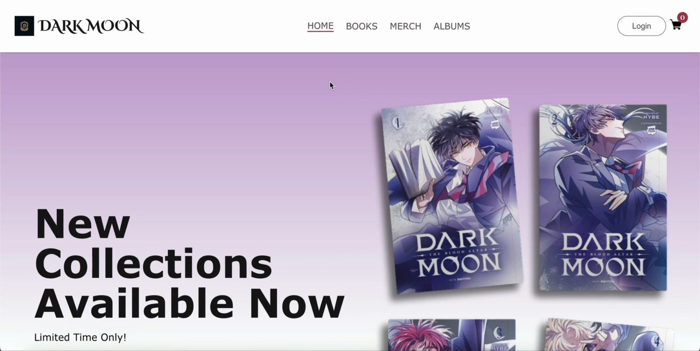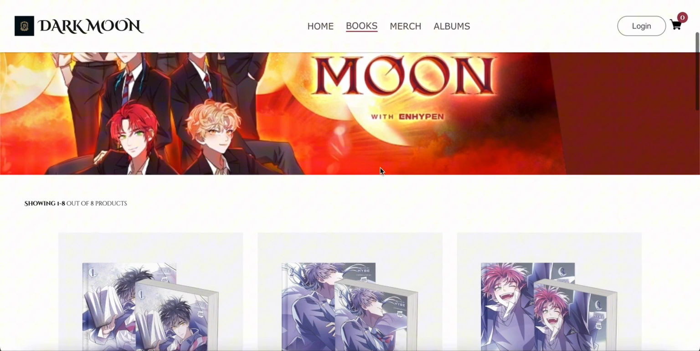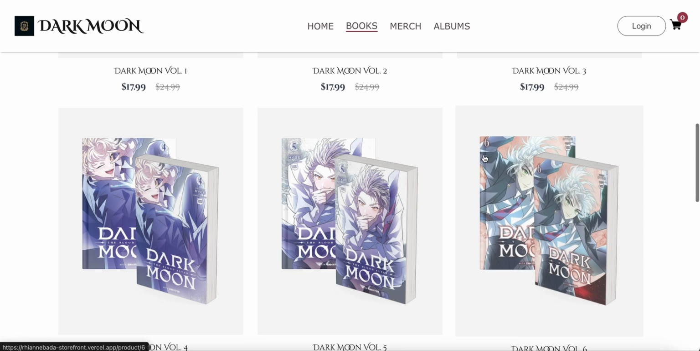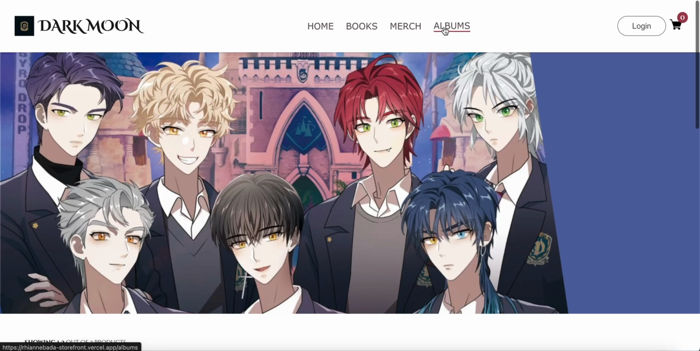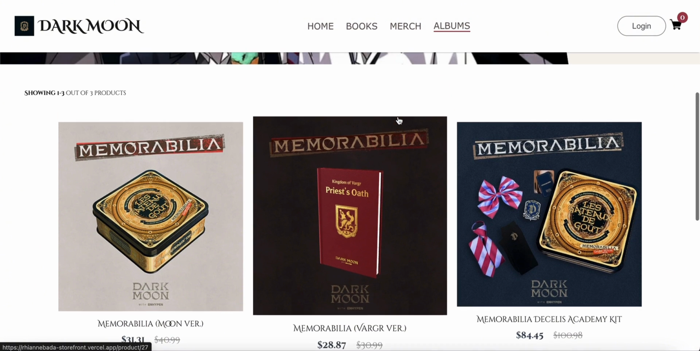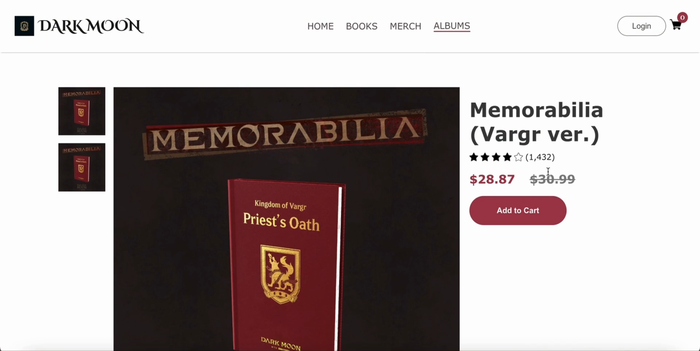Here on the home page, you'll find different categories, books, merchandise, and albums, all neatly organized. Clicking on a category takes you to a filtered page that displays only the selected type of products. Each product card includes an image, name, price, ratings, and a button to add them to cart.